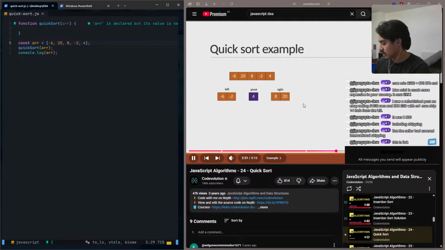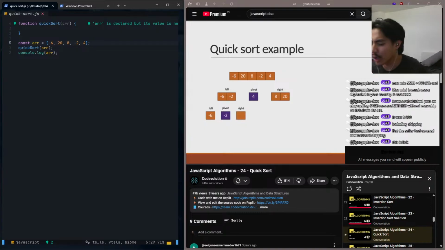Next, you repeat the same partition for the left and right sub-arrays. For the left array, the pivot is the last element, which is -2. The left array will contain the smaller element, -6, and the right array will be empty as no elements are larger than the pivot. Similarly, on the right sub-array, the pivot is the last element 20. The left array will now contain 8 as it is smaller than 20, and the right array will be empty.